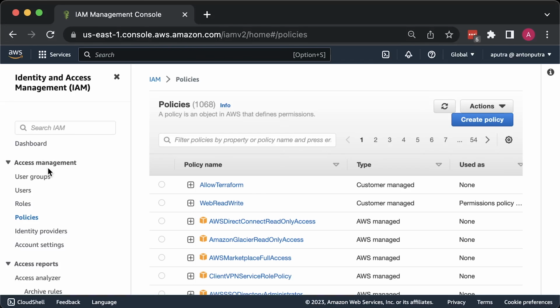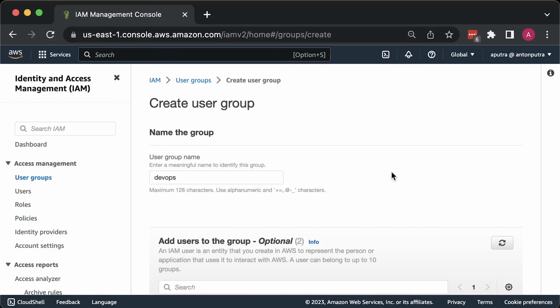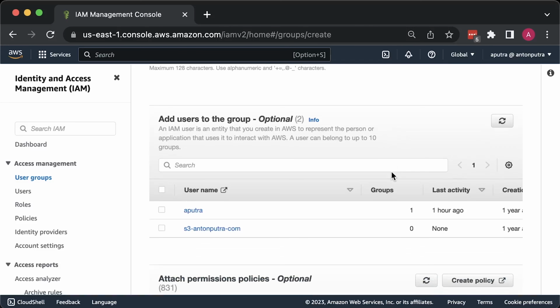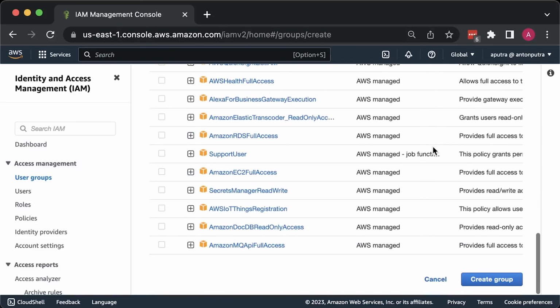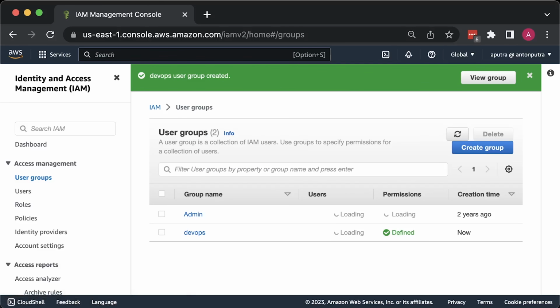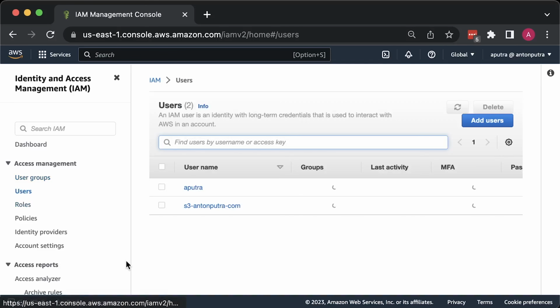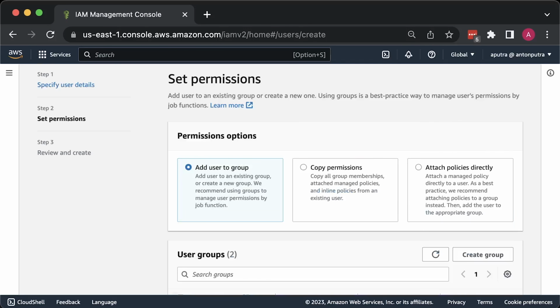Following best practices, let's avoid attaching the policy directly to users. Instead, create IAM group called devops and add Allow Terraform policy to this group. For the demo, create a new IAM user and add them to the devops group. This will allow the user to assume Terraform role.